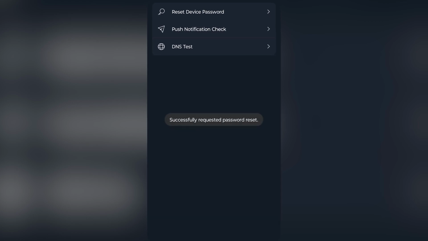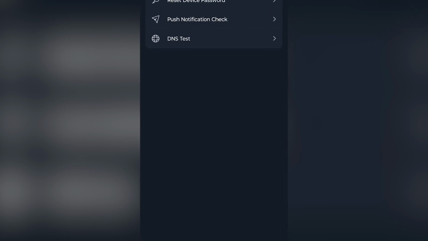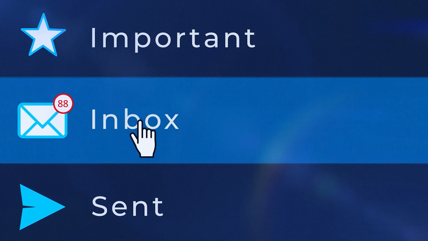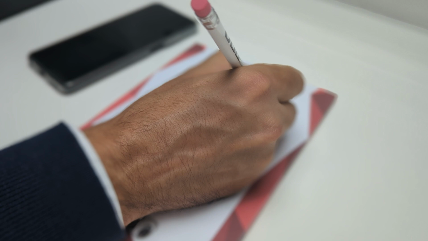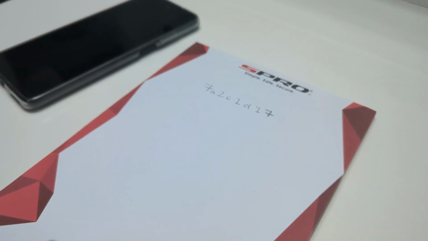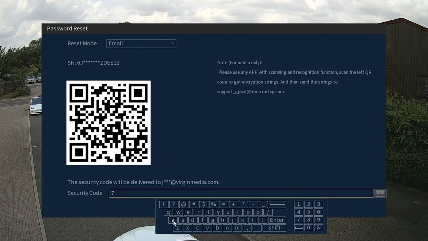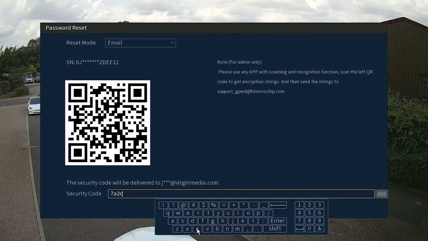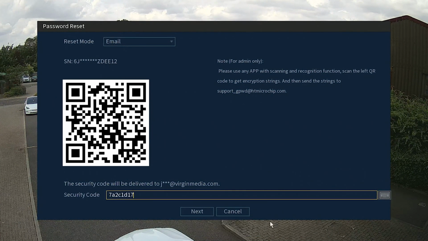Then a message will appear on your smartphone saying request resetting password successfully. After, you will receive the security code via the previously registered email. Make a note of this code for the next step. If the email is not in your inbox, then please check your spam or junk folder. Enter the security code exactly how it appeared in your email onto your recorder. This will allow you to log into the system.